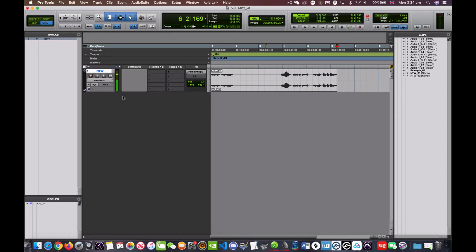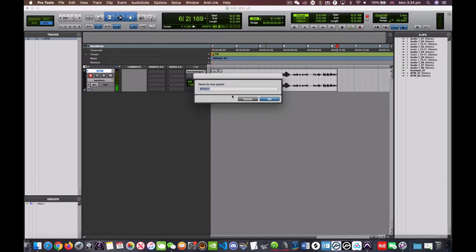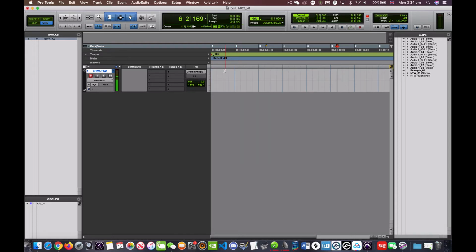you can go to this little down arrow here called the playlist selector. Just press New. Let's call it NTW take 2, and it will create a new playlist. The original, the first take you recorded, has not disappeared. It's just here. Just press this arrow again, and now you have take 2. And you can maybe do another recording.